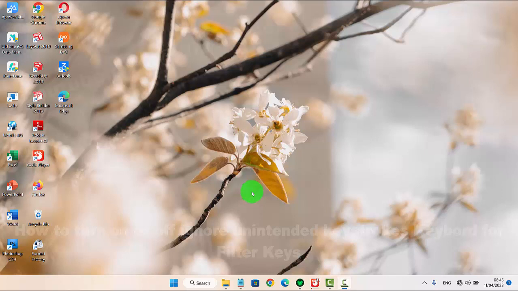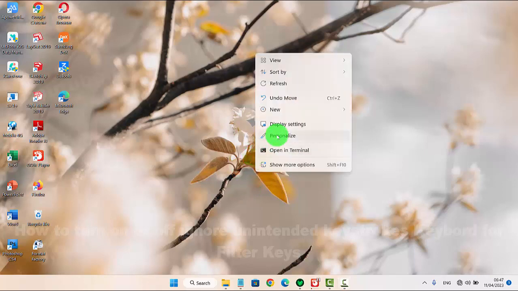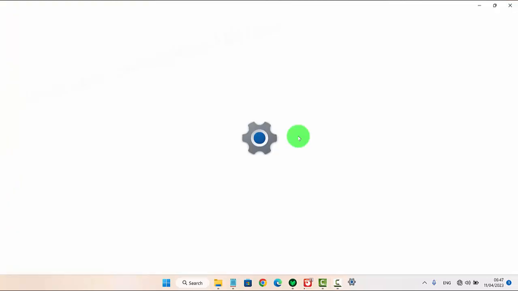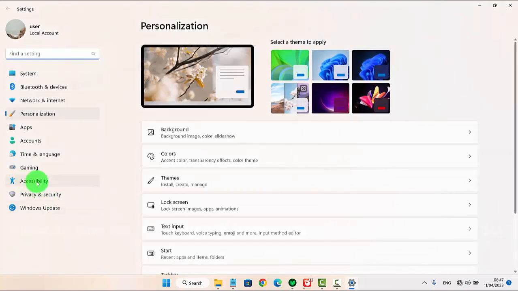To turn on or turn off Ignore Unintended Keystrokes keyboard for Filter Keys in Windows 11 Home. Right-click on an empty area on the desktop and then select Personalize. Next, click or tap Accessibility.